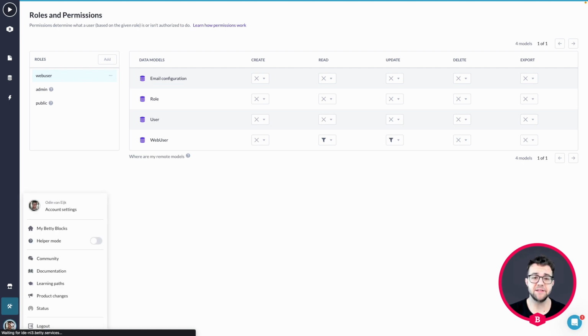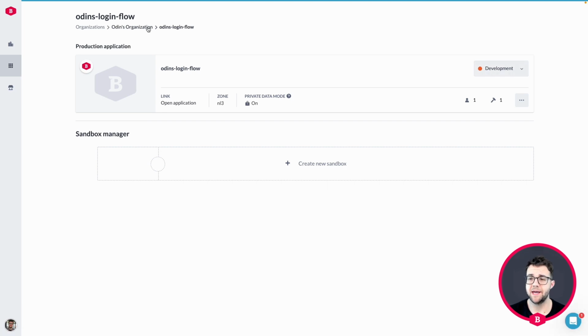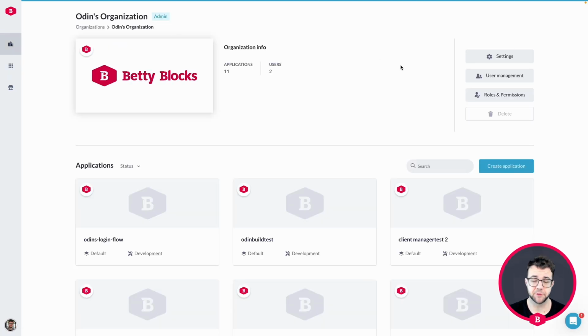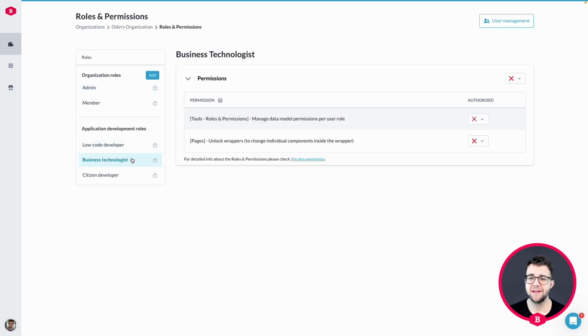So let's go back into my Bettybox, back into the organization, and open up the roles and permissions setting for your organization's development roles. Check the business technologist role, and let's enable that business technologist user to make changes to the roles and permissions of your data model. You can change this for pages as well, and in the future, more permission roles and settings will be added.